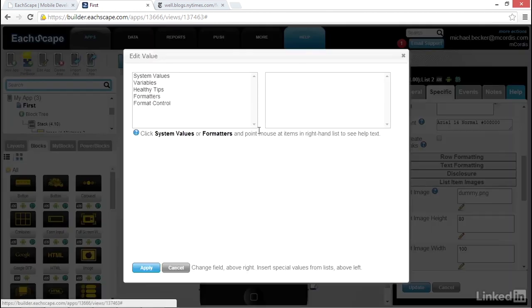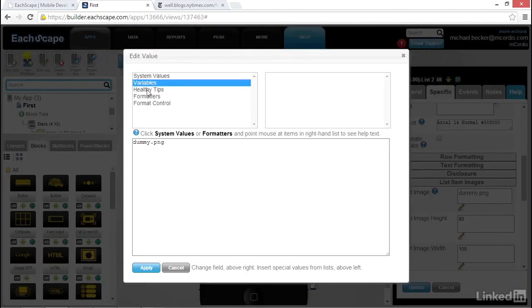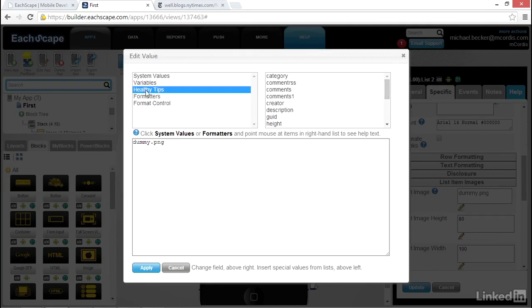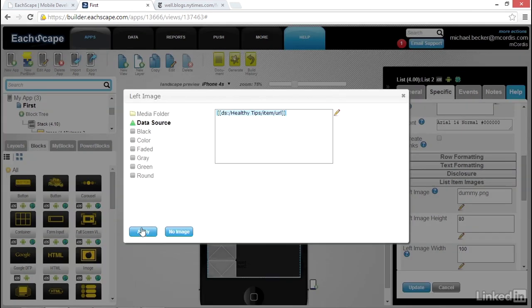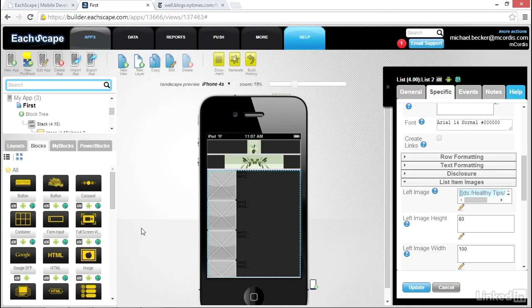click on the image, go edit the image, and then what we're going to do is go look at all the data coming in from that RSS feed. And you can see here I can scroll down, click the URL. This is the image that's coming from the data feed. We'll remove our dummy variable there, and hit apply. Hit apply. And there you go.